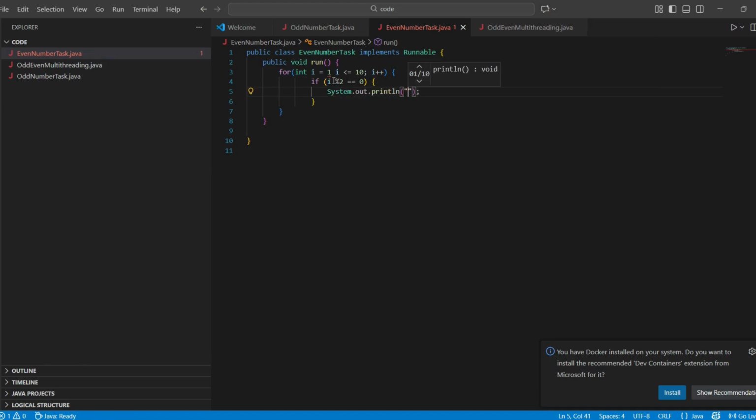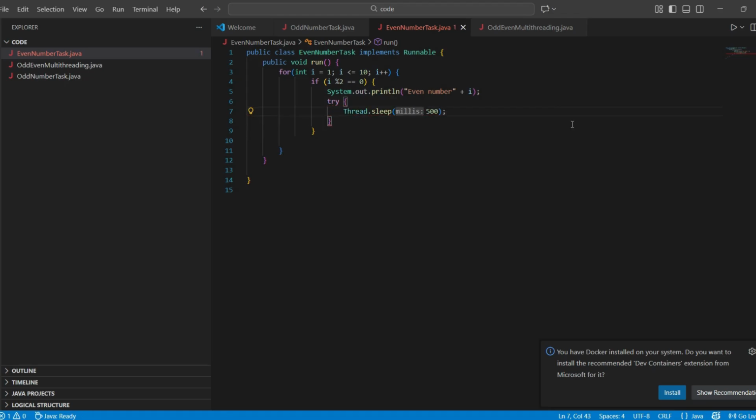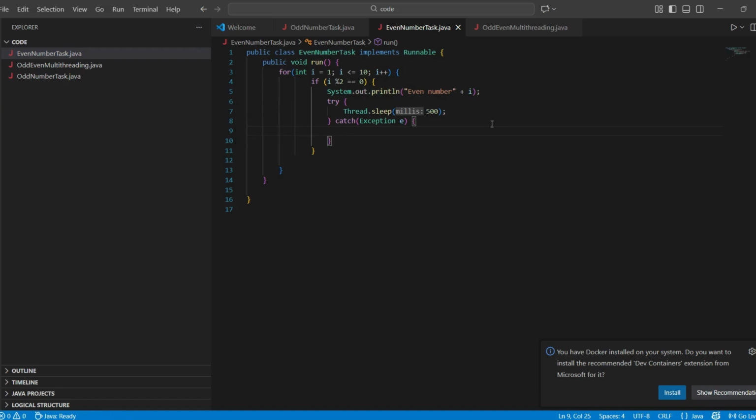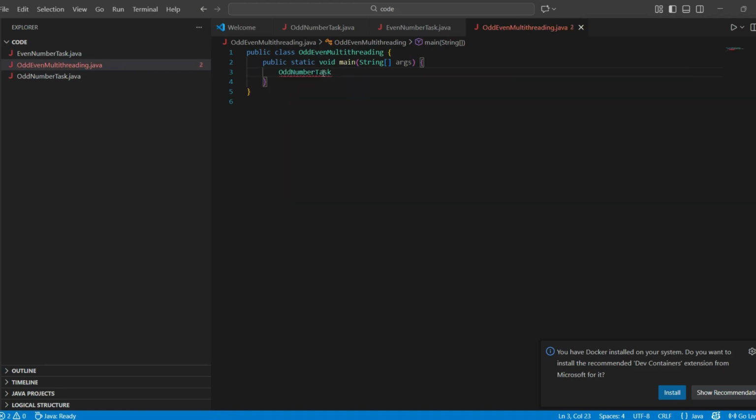This delay helps slow down the output, so we can clearly observe how threads switch during multi-threading. The try and catch block is required because Thread.sleep can throw an exception. Handling this exception ensures that the thread continues running safely without crashing the program. Overall, this class only defines the work of the even number thread. The actual thread is then created later in the main method using the Thread class.